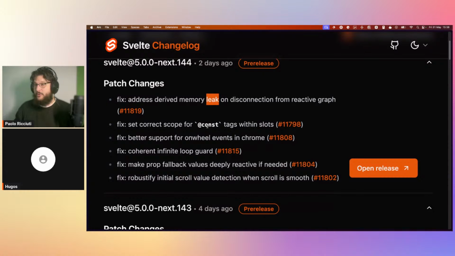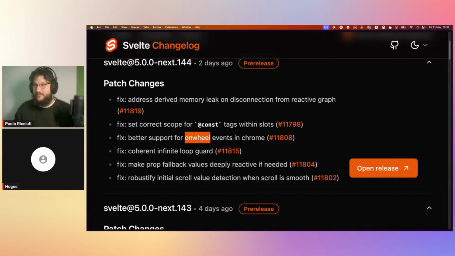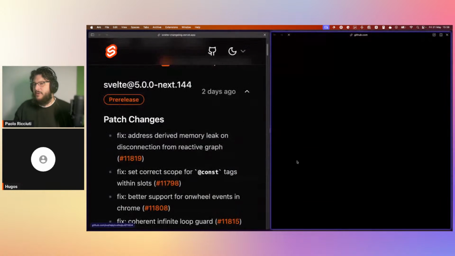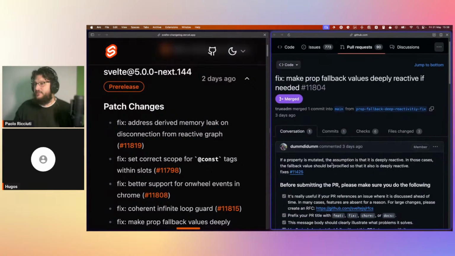Correct scope for const tag within slots, better support for on-wheel event. The infinite loop guard was kind of incoherent with a couple of things, like stupid bugs. This is also, I think, very, very interesting. I was looking into this: make prop fallback deeply reactive if needed.